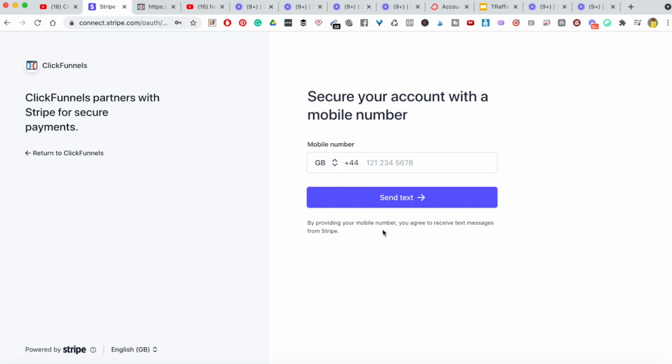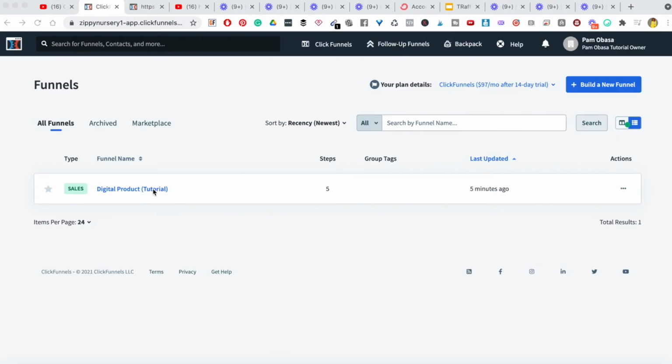And then you literally keep following the steps and integrate your Stripe into ClickFunnels. Now, once that is done, let's head back into ClickFunnels. So I'm back in ClickFunnels and into my funnel because I have just tried to integrate Stripe.